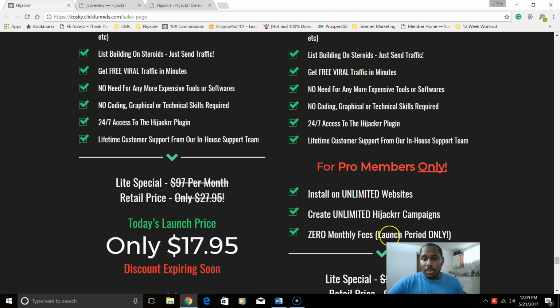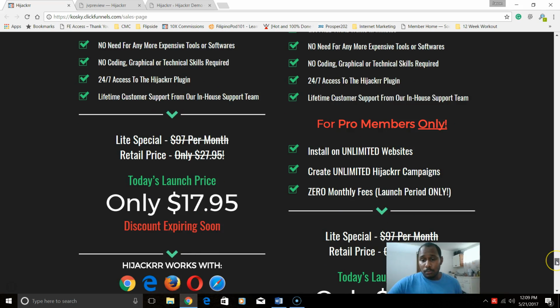And then there are also 0 monthly fees, which are going to be for the launch period only. After the launch period ends, it's going to probably go to a monthly fee. And what they're suggesting, or planning, is that it could be $97 per month.